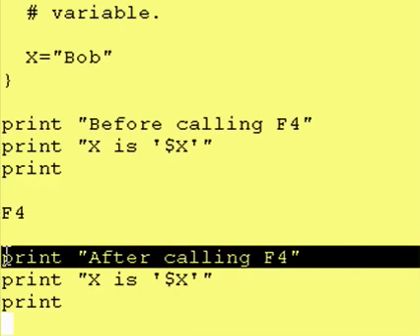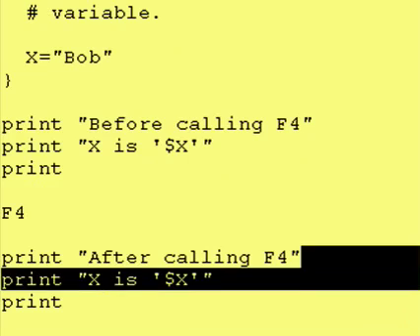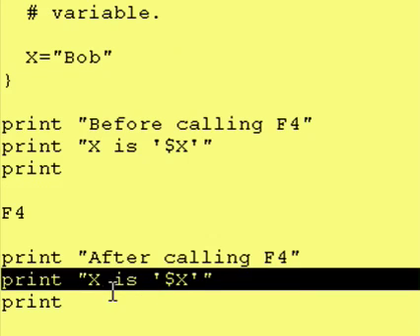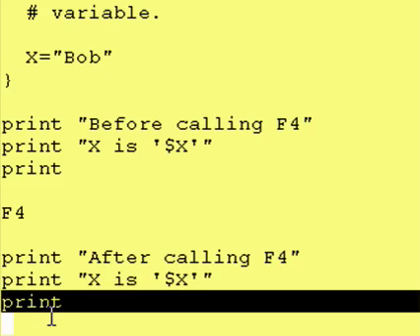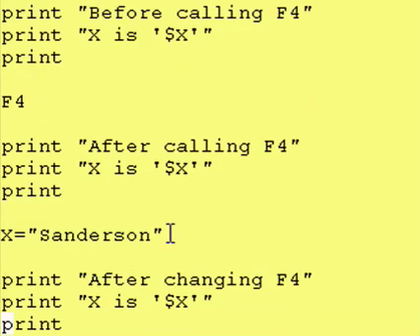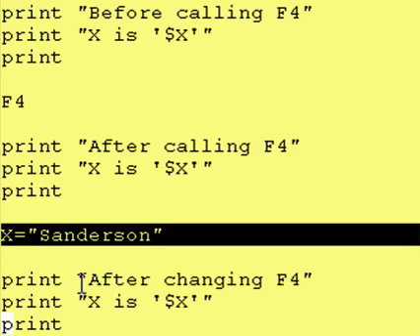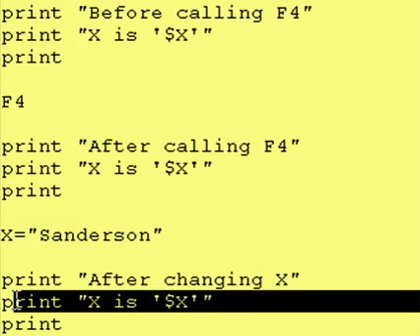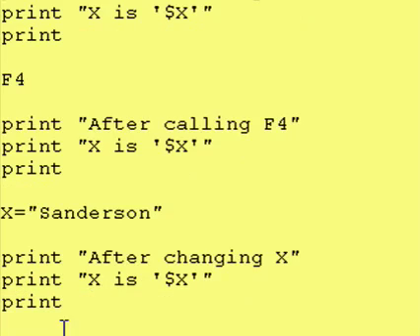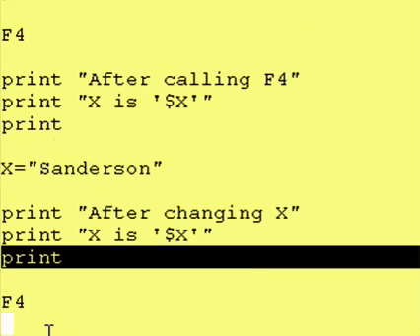We just have another print statement saying after calling F4. And now we try to find out what the value of x is at this point. It should be Bob. And then we print another blank line. Now we change x. This should say after changing x, not F4. We print the value of x. It should be Sanderson. We print another blank line.